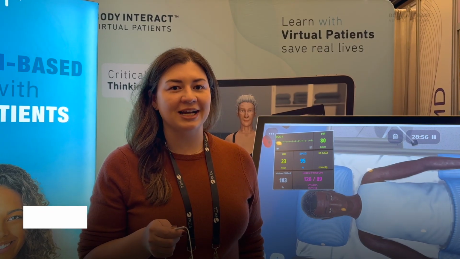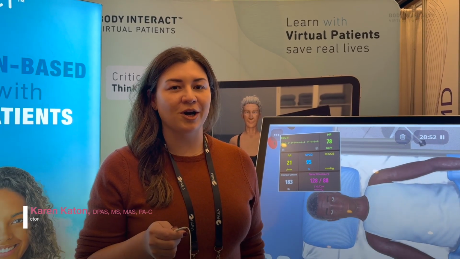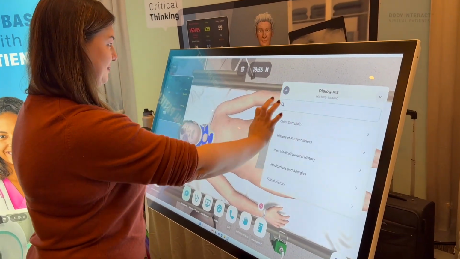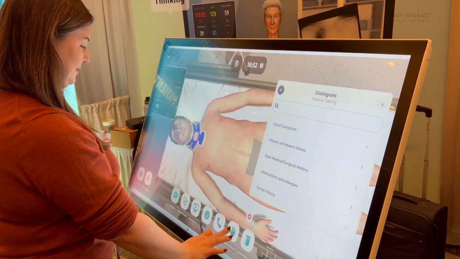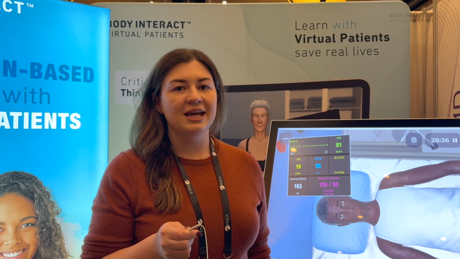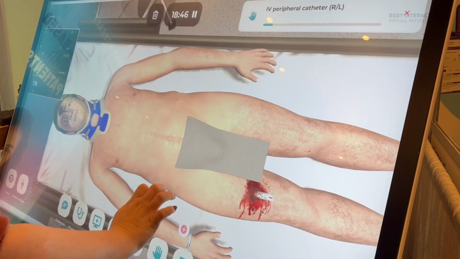We use Body Interact to help fill gaps within our clinical curriculum. We want to make sure that students, regardless of where they go on rotations, are able to experience the same type of clinical cases. We assign cases based upon what specialty they're into to make sure all students have the ability to see different varieties of cases, but see the exact same thing.